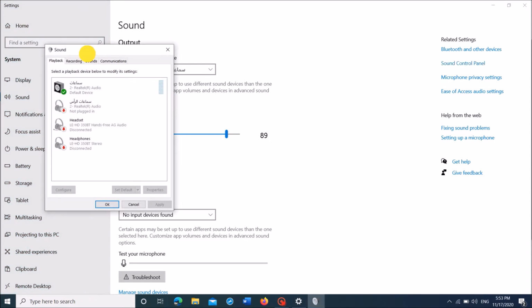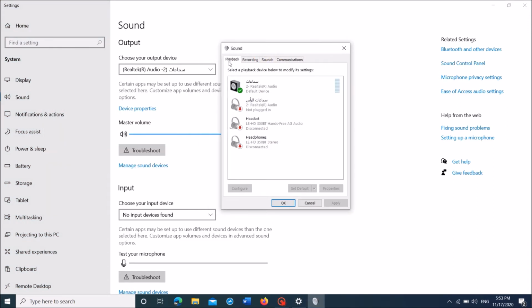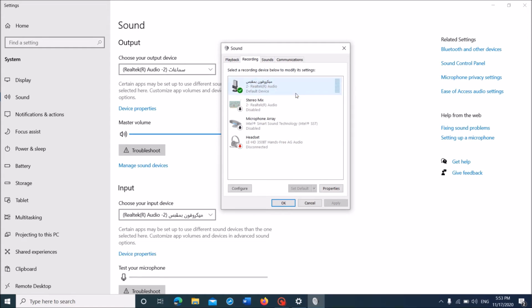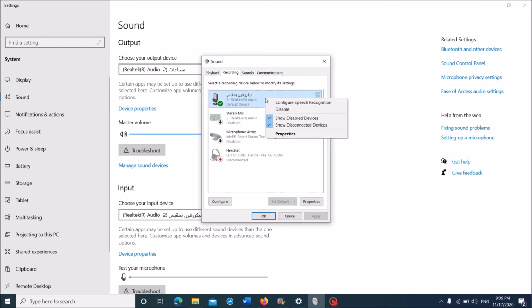Then this window will open. Here click on the second tab recording, and from this list find out the microphone you are using. Right click on it. If it is disabled, please enable it, and also right click once again on it and then click on properties.